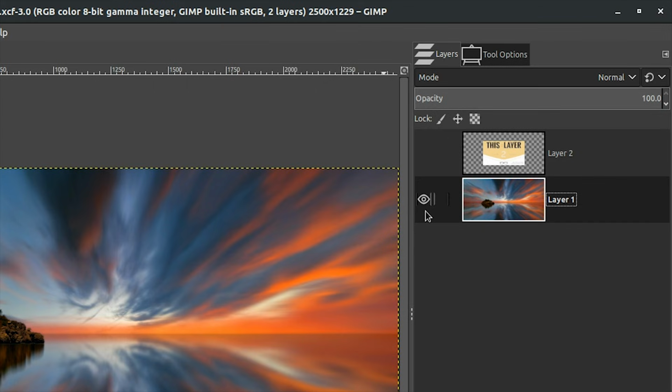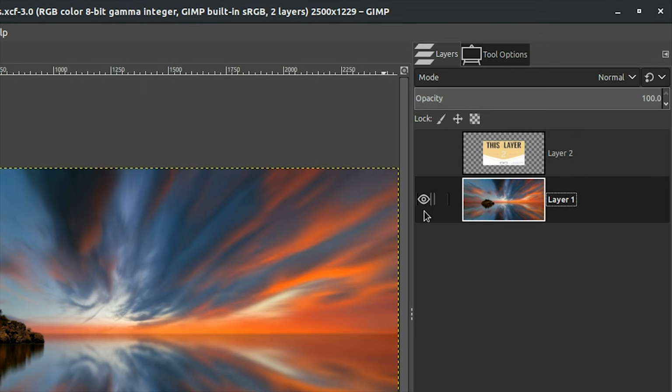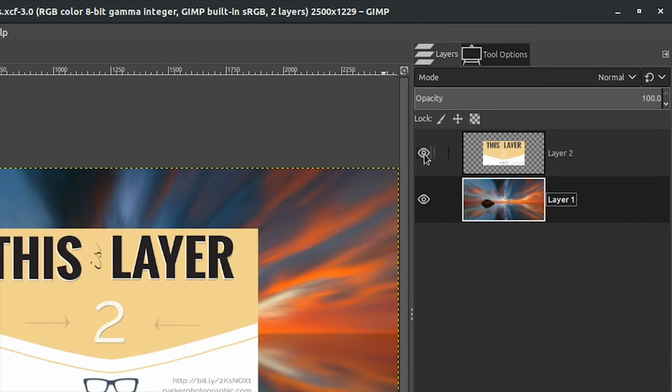So when you see this particular icon, that lets you know that that particular layer is not hidden, or it's visible. If you click on it, it will turn that layer off. Click in that area again, and it will turn it back on. So let's go ahead and turn on layer 2. Just go ahead and click right here, and now our second layer is visible.